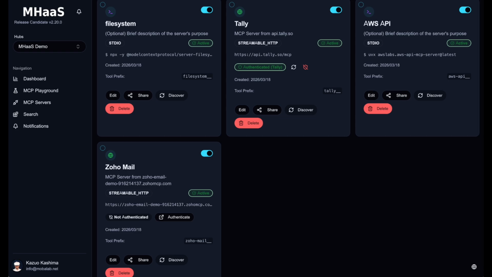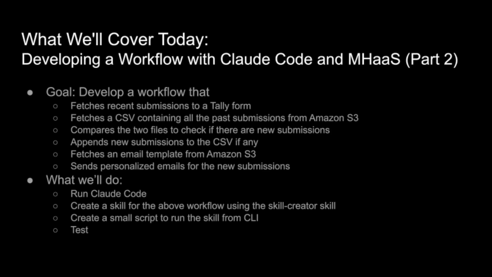No coding required. Let me walk through what we'll actually build. The goal is a workflow that does the following. 1. Fetch a list of recent submissions from a Tally form. 2. Retrieve a CSV of all previous submissions from S3. 3. Compare the two to see if anyone new has submitted since the last run. 4. If there are new submissions, append those to the CSV. 5. Fetch an email template from S3. 6. For each new submission, send a personalized email with a template body customized.